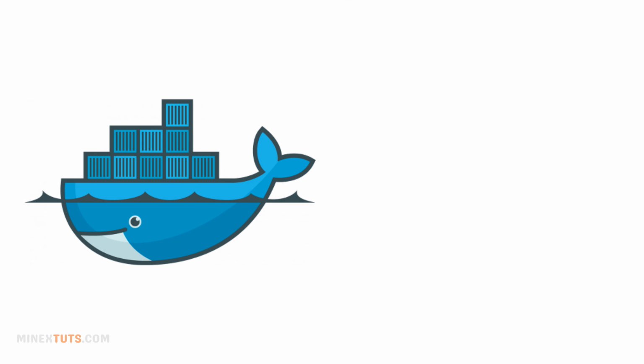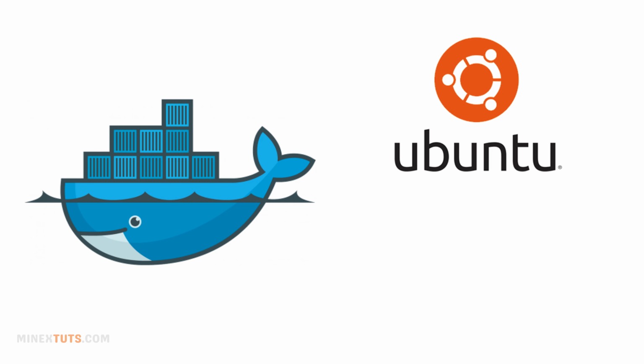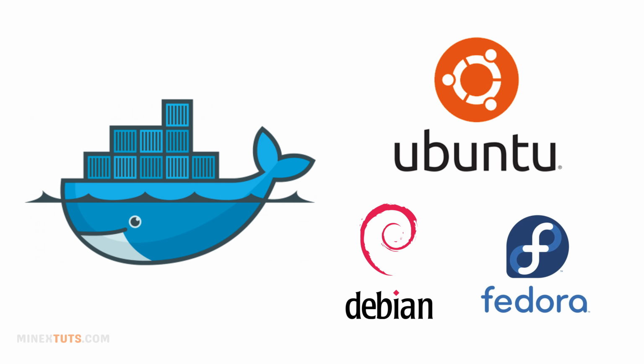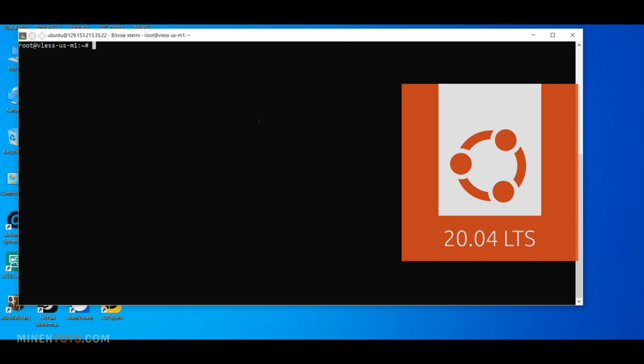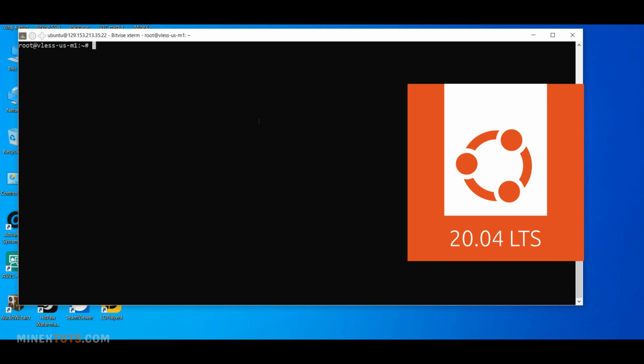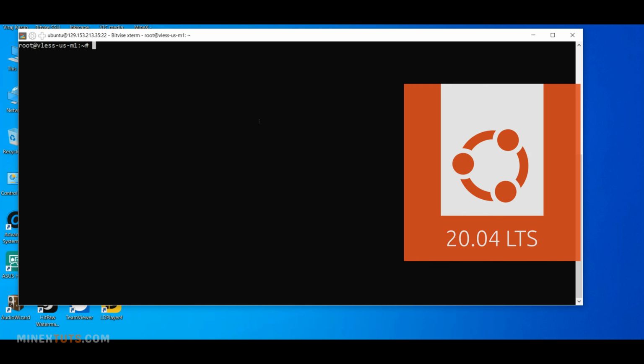You have to install the latest version of Docker on your Linux machine before installing the Portainer. Docker supports Ubuntu, Debian, and Fedora distributions of Linux OS. As a result, you should have configured your VPS server to run on these operating systems. For this video, I used an Ubuntu 20.04 LTS system. Let's install the Docker engine on Ubuntu.